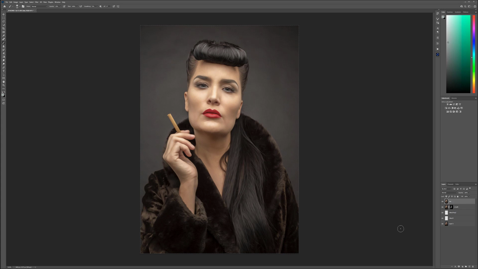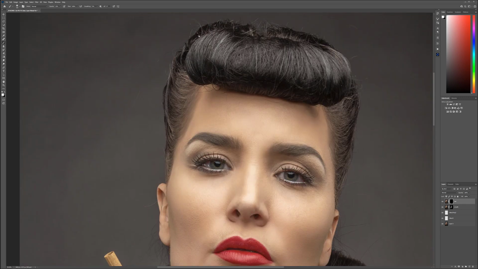Again, we don't want to apply it everywhere. We'll hold down Alt or Option, click on a mask, and we'll use a white brush, same settings as before, to paint in the hair. And what it does is clean it. Why does it look a little bit cleaner?